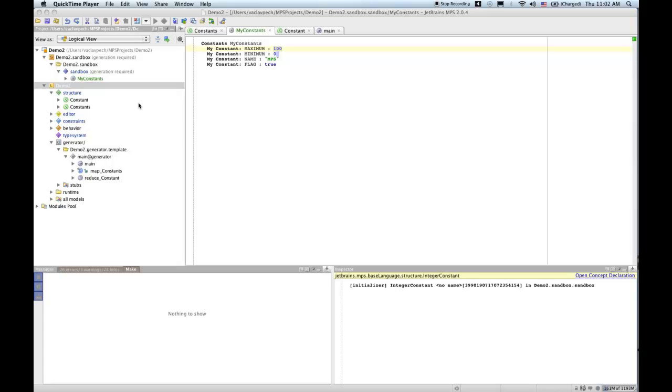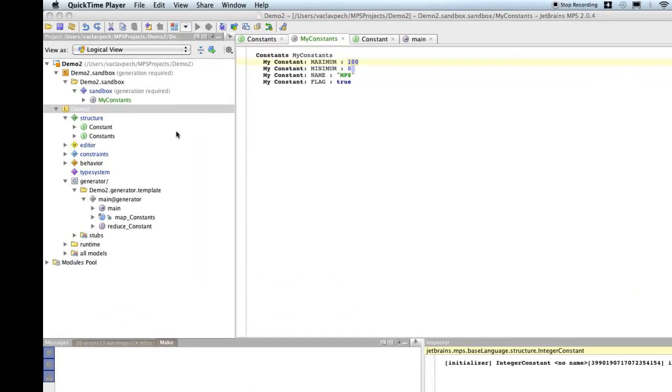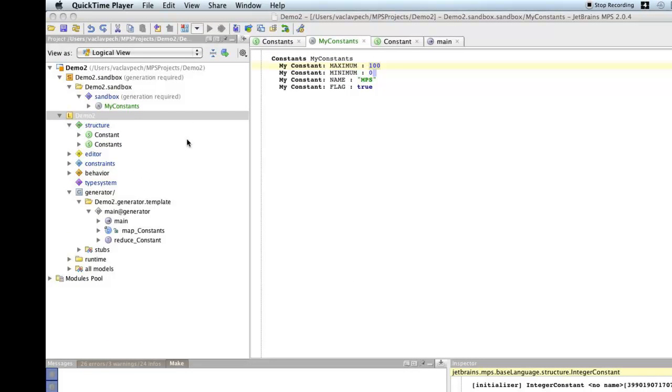Hello everybody, welcome again to this beginner's screencast on MPS. This time I'd like to continue on what we've done in the previous two episodes and focus on constraints, touch on the type system topic a little bit, and enhance our knowledge of the generator a bit. To do that, we'll continue in the same code example we used over the past two episodes, our constant DSL, a DSL for defining constants, but this time we'll evolve it a little bit further.